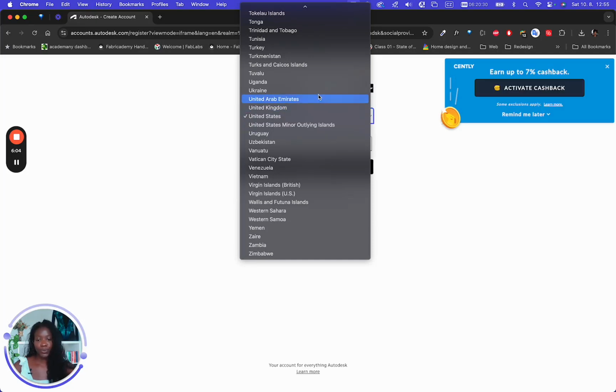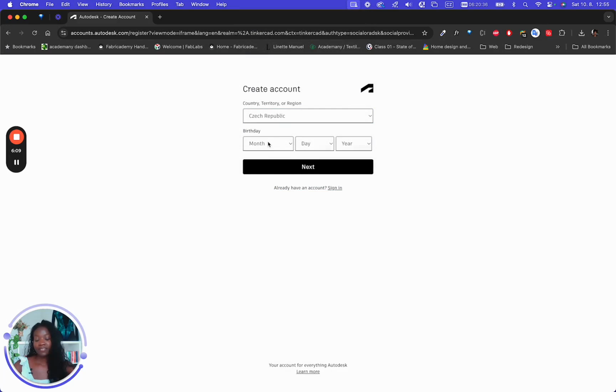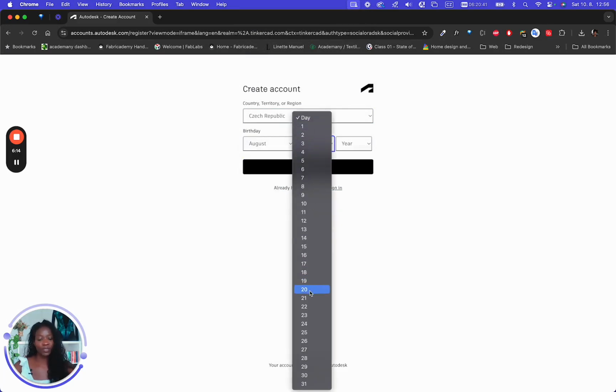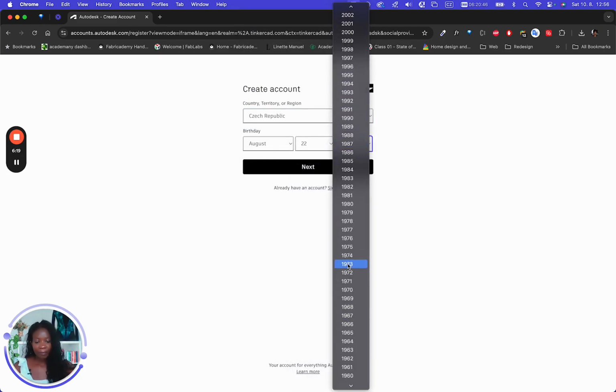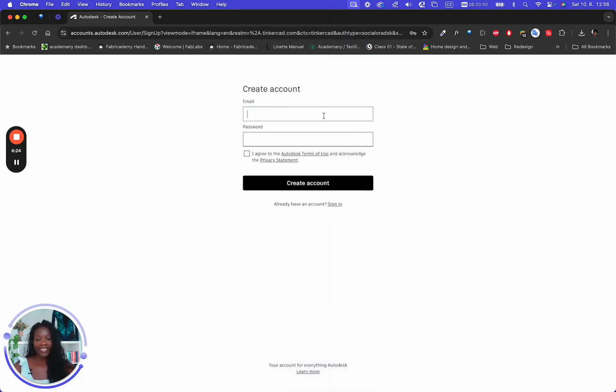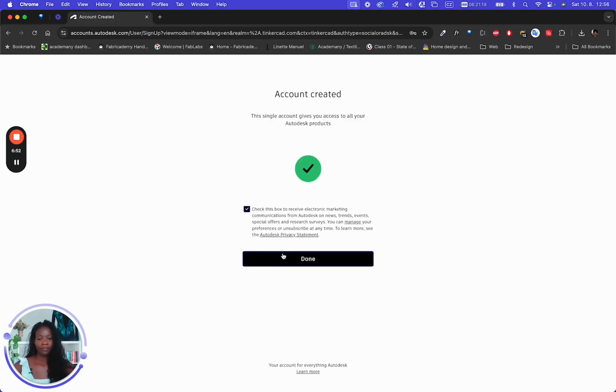I'm going to choose the region I'm from, Czech Republic. I'm not going to share my real birthday months just because I don't like to share my personal info anywhere. So I'm just going to type some random numbers, and then I'm going to share my email. I'm going to use a different email, and then I'm going to create an account, and we are done.